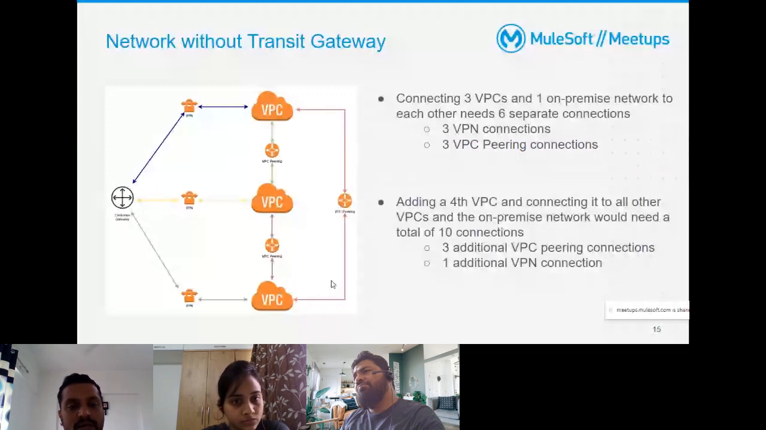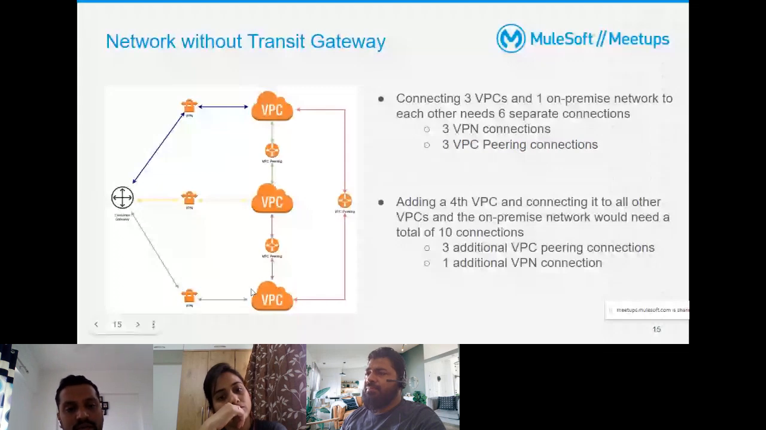This looks quite okay. It's not overly complex, but let's try to understand what will happen when we try to put a fourth VPC. When we put a fourth VPC, we'll need to add 3 additional VPC peering connections, because the new VPC has to connect to this VPC via VPC peering, to this VPC via VPC peering, as well as to this VPC via VPC peering. So that is 3 additional VPC peering connections, and it also needs a connection via VPN to the customer gateway.